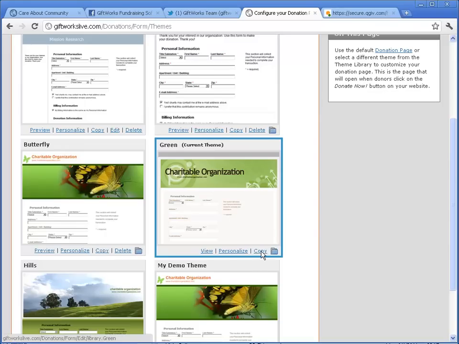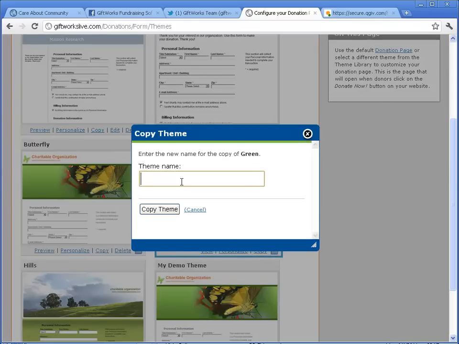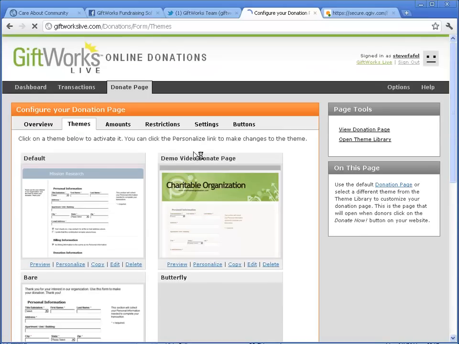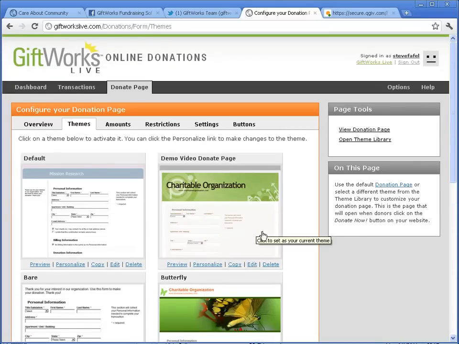You can simply make a copy of it, which I'll do right now. So I'm going to make a copy. I'll just call it my demo video page, donate page, and click on copy theme. And now if I scroll, you'll see this demo video donate page that I have right here. And now I have an edit link. So I kind of took what I started with, and now I'm going to want to modify it from here.